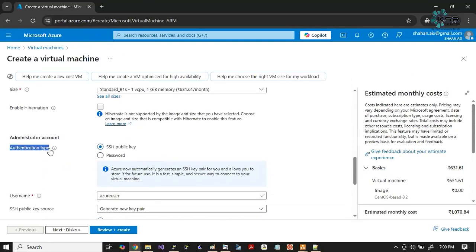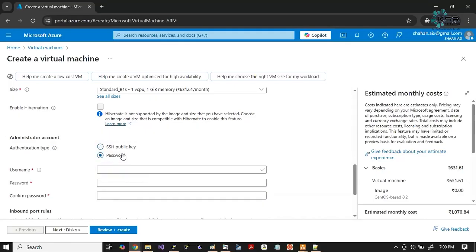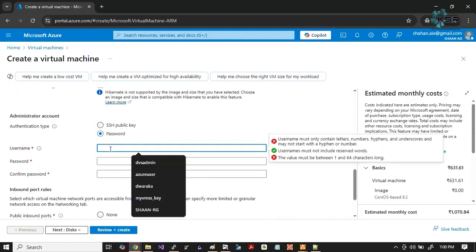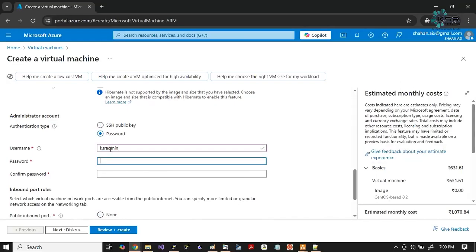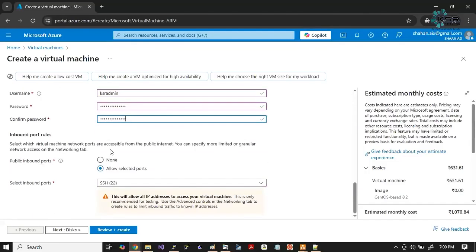The only thing you need to observe is authentication type. I am selecting password based authentication. Here I will give my username and password. I will say KSR admin and I will give the respective password. So come down, click on review and create.